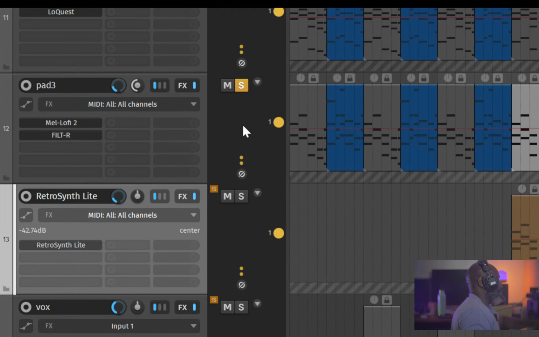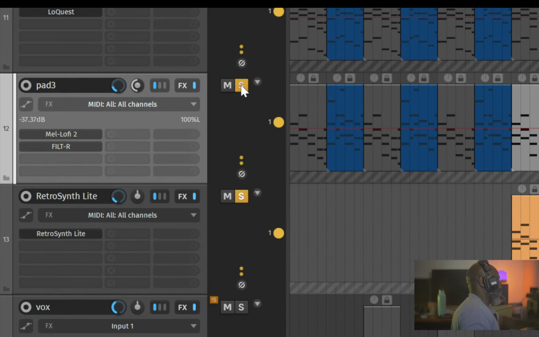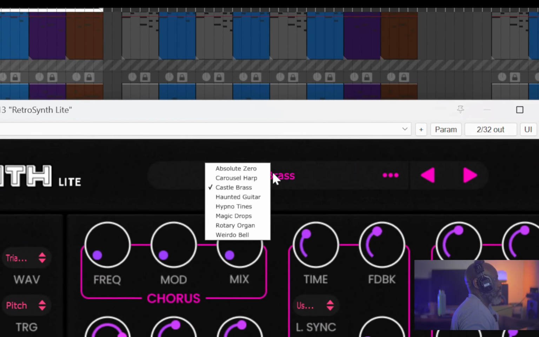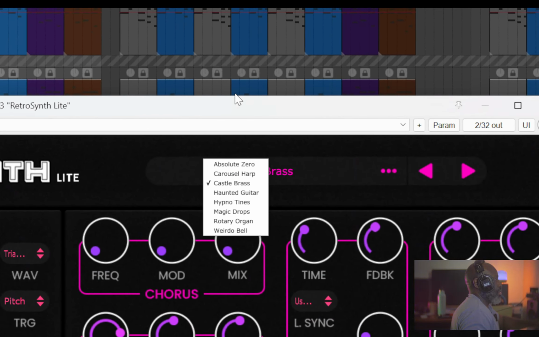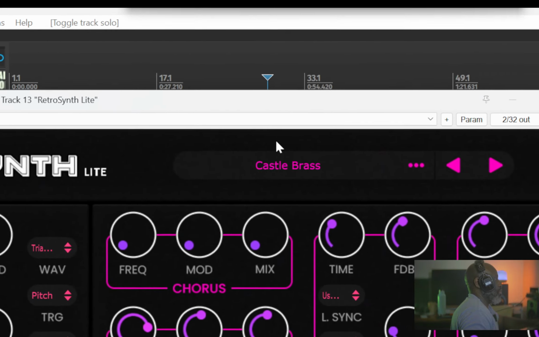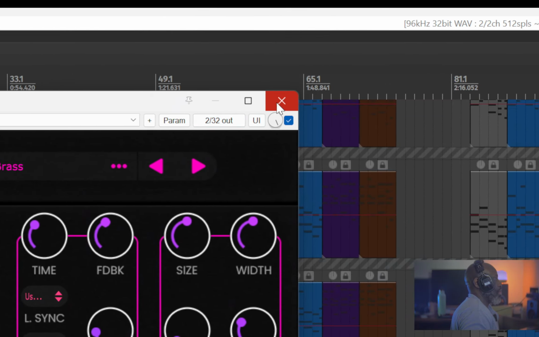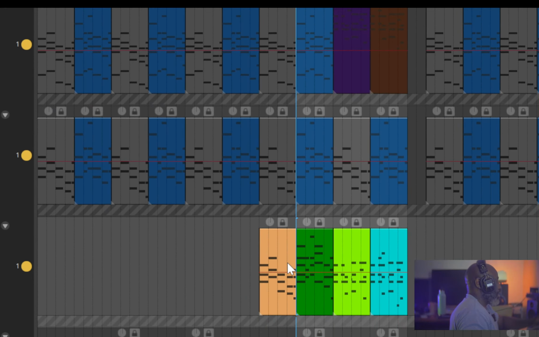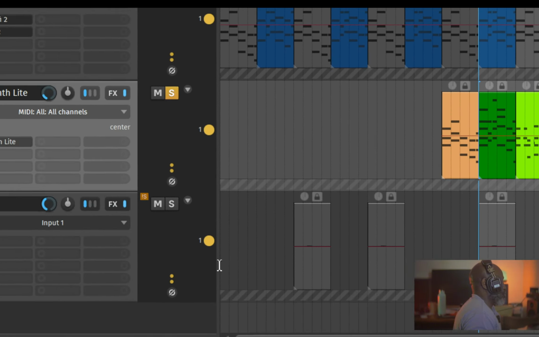And then we have Retrosynth. Not many presets here, but they have some useful ones. So I have the Castle Brass doing this. It added some brightness and texture.